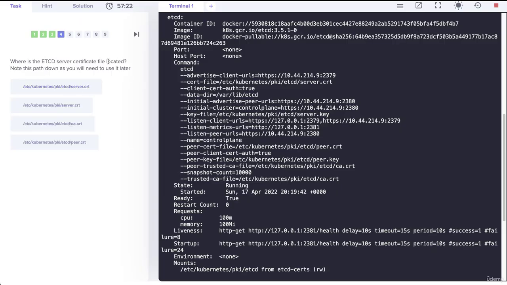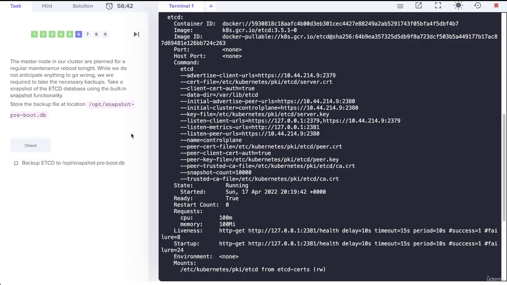And where is the etcd server certificate file located? If you look at this, we have the etcd cert file. This is the etcd server certificate file. It's at /etc/kubernetes/pki/etcd/server.crt. That's this option right here. And where is the etcd CA certificate file located? The CA certificate is the option that has the CA in it, the trusted CA file. And that's at /etc/kubernetes/pki/etcd/ca.crt. That's this one right here.